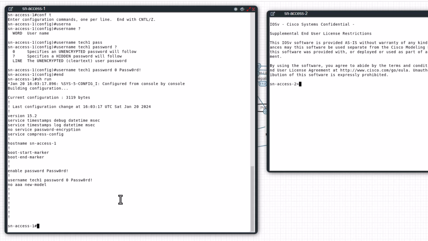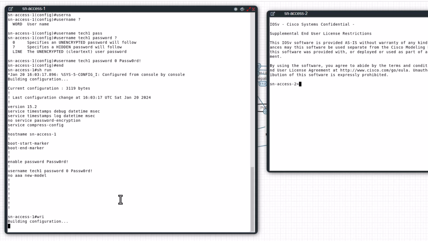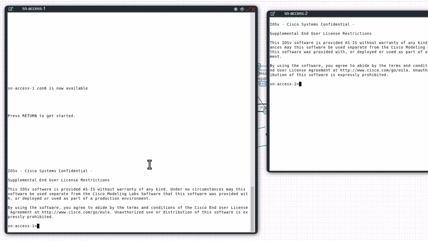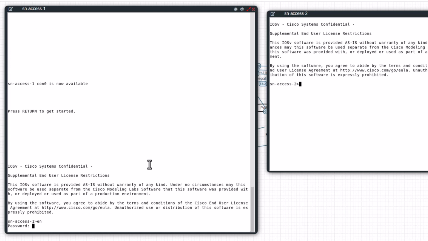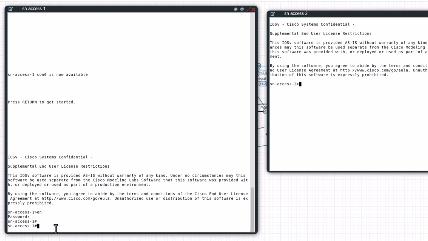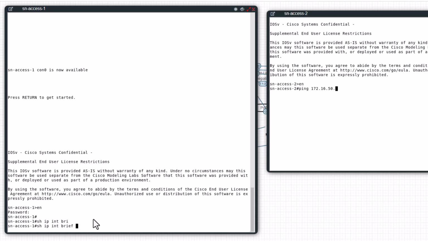So I'm going to exit out of the configuration. First, I'm going to save this configuration, right? And now I'm going to exit out of the privilege mode. Now let's go back into the privilege mode, and you see it is asking for a password. So I'm going to type in my password. Now I am in the privilege mode. So let's do an SSH using the username here, enable, and I'm going to ping this switch. Let's look at the IP address, show ip int brief.